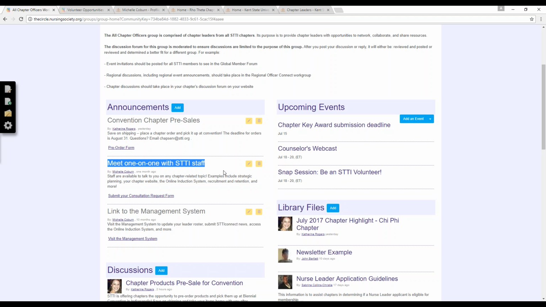You can do this with any chapter related topic. So if you'd like to get some help with strategic planning or recruitment, retention, anything, you can meet one-on-one with staff. So all you have to do is submit this form with 3 dates and times at least 1 week into the future that work for you and whoever else you're inviting to the meeting. Once you submit it, it will be sent to the appropriate staff person for you to connect with.